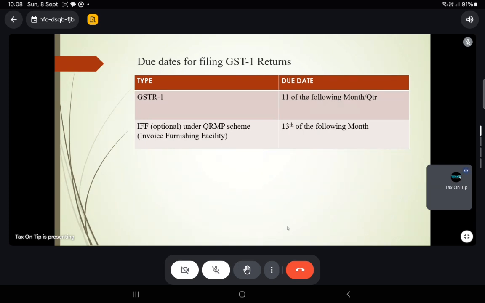Okay, so in case a person has opted for the IFF facility, or you can say if a person is filing his GST return under the QRMP scheme, which is quarterly return filing, then he can use that scheme. The filing of return in his case will be at the end of the quarter, but the government in the recent past has allowed a facility of IFF.